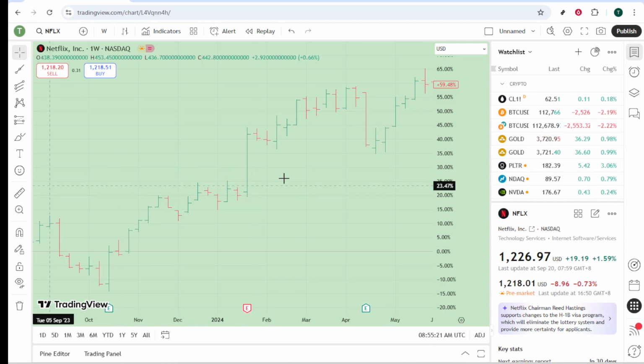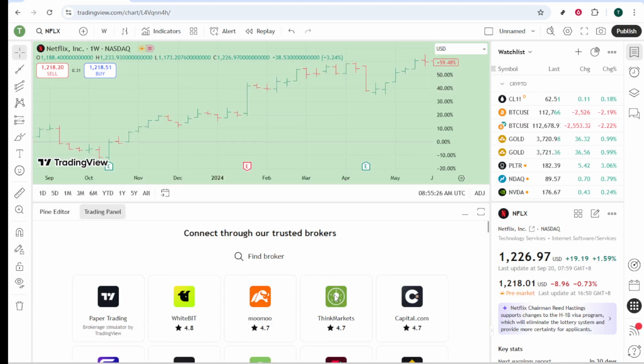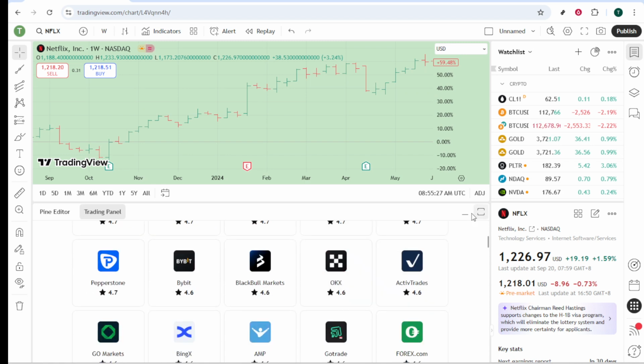If you encounter any issues during this process, here are a few troubleshooting tips. First, double-check your Tradovate credentials to ensure you've entered them correctly. Also, verify your internet connection, as both platforms need a stable network to function properly. If problems persist, consider reaching out to TradingView or Tradovate support for further assistance.